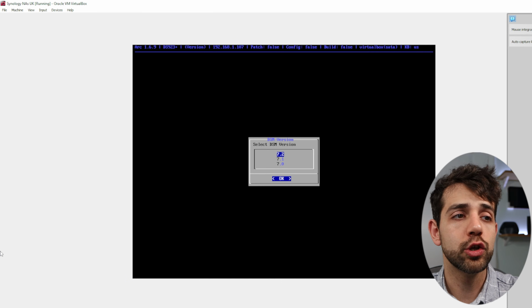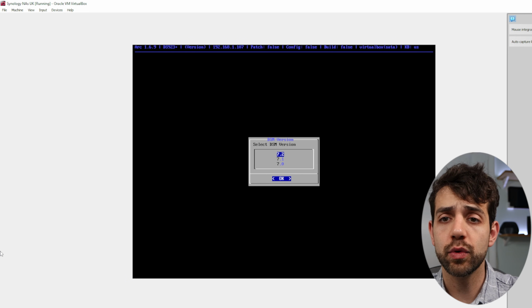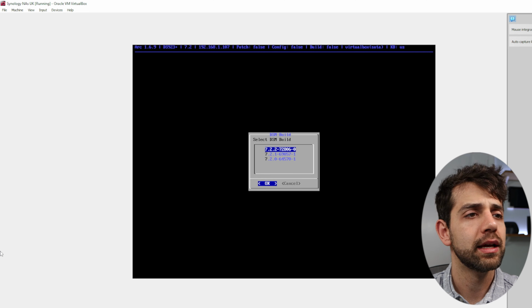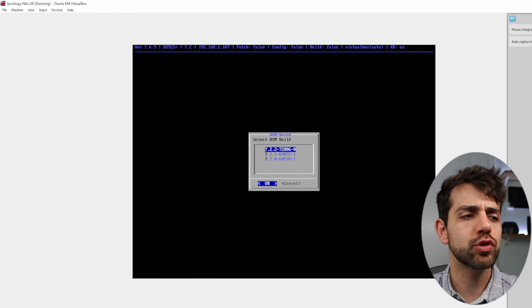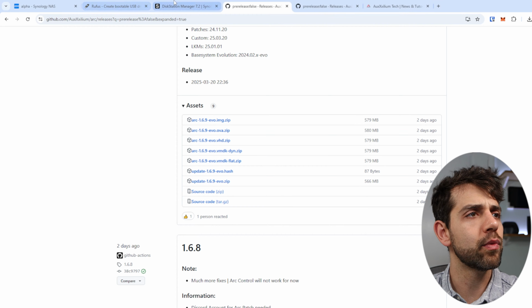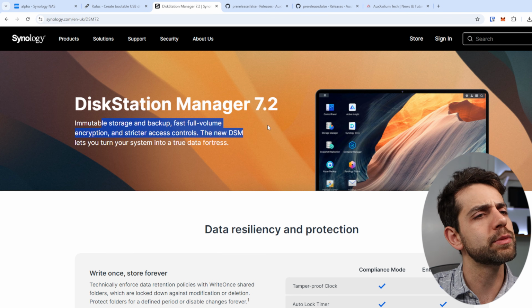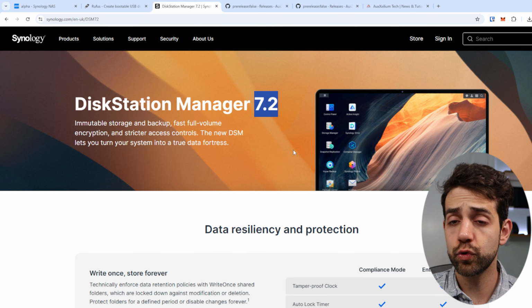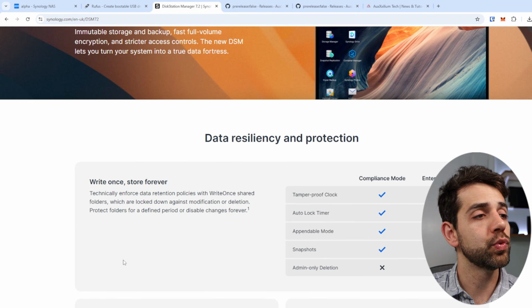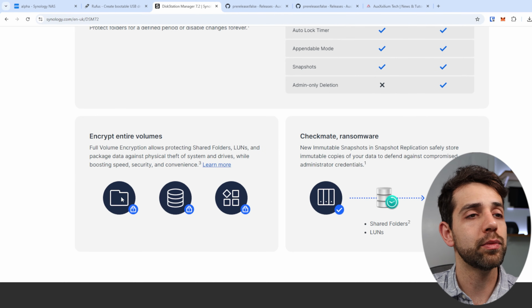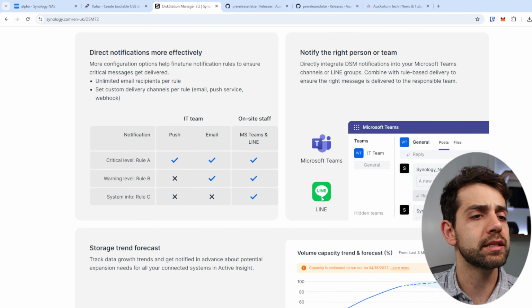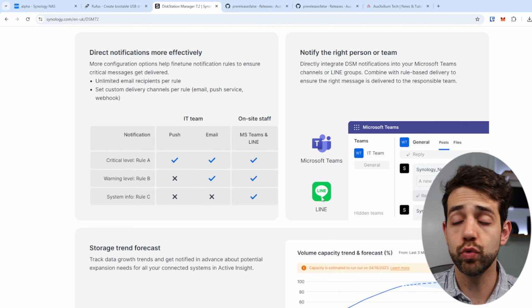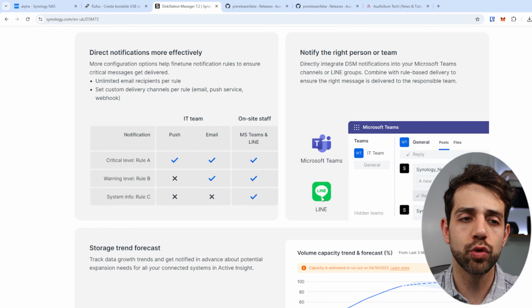I'll select what OS or what revision I want. In my case, I want the latest one, 7.2. And if I select it, here will be the build version. You may ask why I want to select 7.2. So let's come here to the Synology NAS website, where they explain about DSM 7.2. Here they talk about reading, encryption, RAID, and all the information about what this system is capable of, and what the differences are.